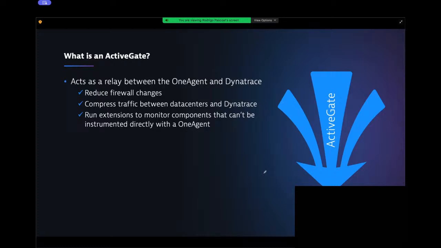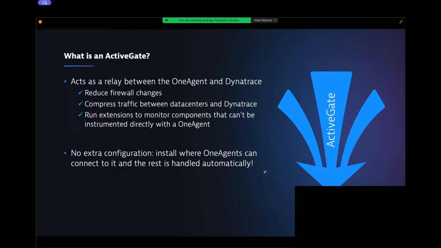Yeah, so that's why we say you don't need to point agents to one or the other. That's not something you need to worry too much about, because Dynatrace, the OneAgents and the ActiveGates learn from each other, and everything is handled automatically.